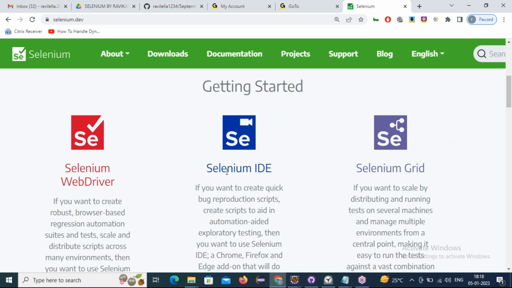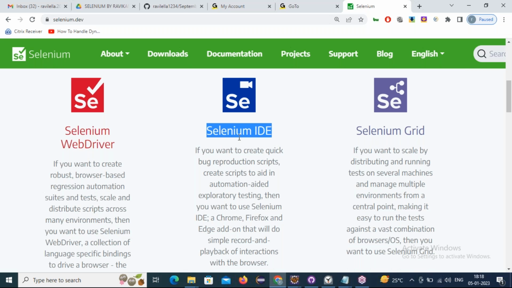The first is Selenium IDE. To work with the Selenium IDE component, you don't require any programming knowledge. It's a record and playback tool. We start recording and do the operations, and lastly you stop the recording. Whatever operations we made between starting and stopping get recorded in the form of HTML. After recording, you can play back. No programming knowledge is required here.